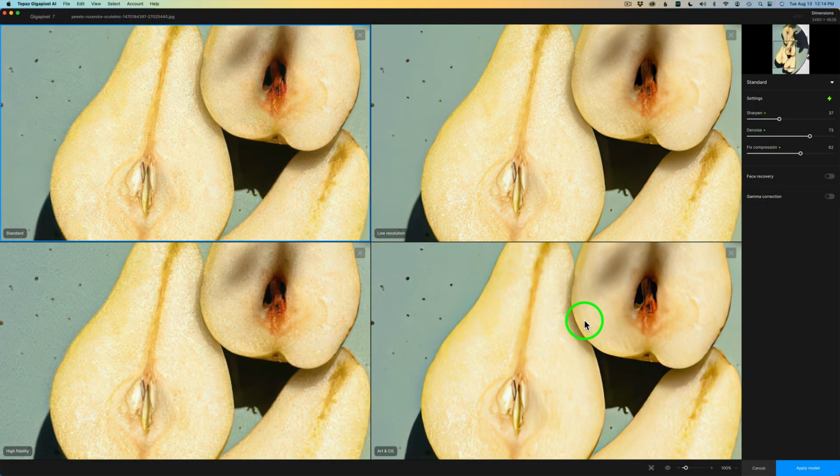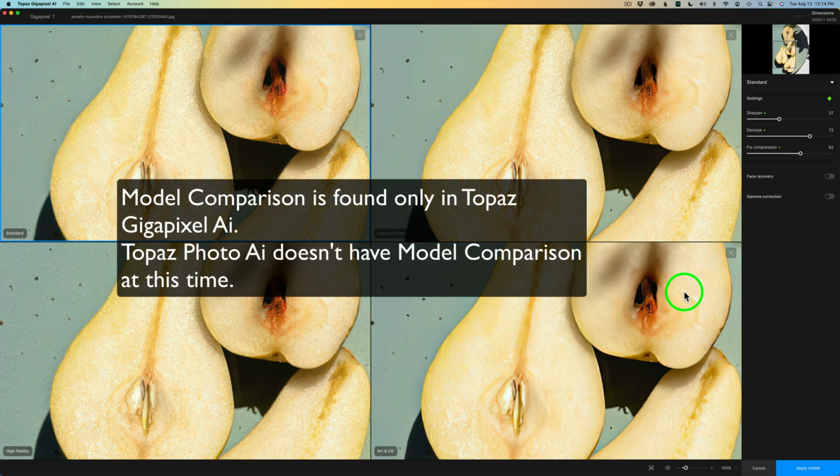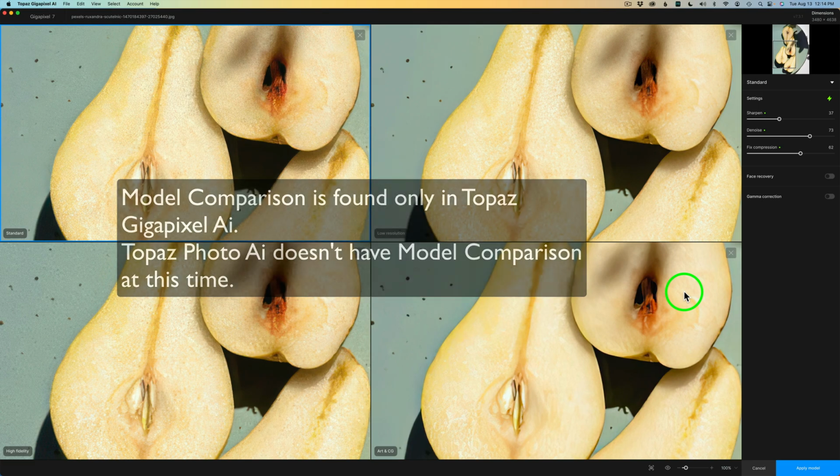And now you'll notice I have 4 comparison windows. I have standard, I have low resolution, I have high fidelity, and I have art and CG. And you'll also notice we have little X's in each one of these windows. So if I found one of these models that I didn't like, I could click the X and get rid of it and narrow down my search to the proper AI model. Now, this is something that you don't have in Topaz Photo AI. So if you're listening, Topaz, this is something I wish you would bring to Topaz Photo AI. I think it would be very helpful.